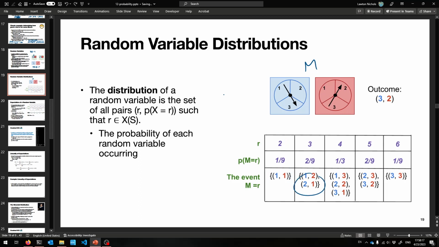There's 2 ways to make the 3 though. The blue spinner could have been 1, or the red spinner was 1, and then the other's the 2. So that sums to 3. Those are the 2 ways to make 3. There's 3 ways to make 4: 1, 3; 2, 2; or 3, 1. 2 ways to make 5: 2, 3 and 3, 2. And then 1 way for the spinners to make 6. They both have to land on the 3.